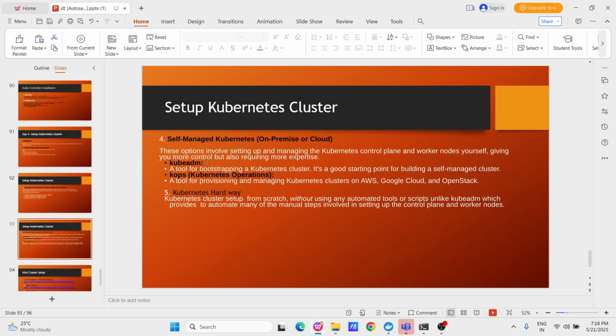So we will go through both ways slowly. But for now, let's start with the kind cluster setup so that we can start with the practical demos of whatever theoretical things we have learned. We will start with the practical implementation of these things. Okay.